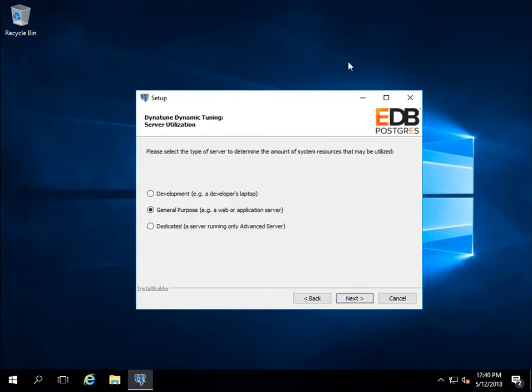I'll click next. So this is where I get the option for dynamic tuning. Based on what option I select, accordingly the Dynatune feature will do the dynamic tuning. I'm just putting it dedicated, and normally always in a production server as well it will be a dedicated server. In development scenario there might be servers which will both serve as a database server as well as a web server or application server, but here I'm just keeping it as a dedicated server. So I'll click next here.